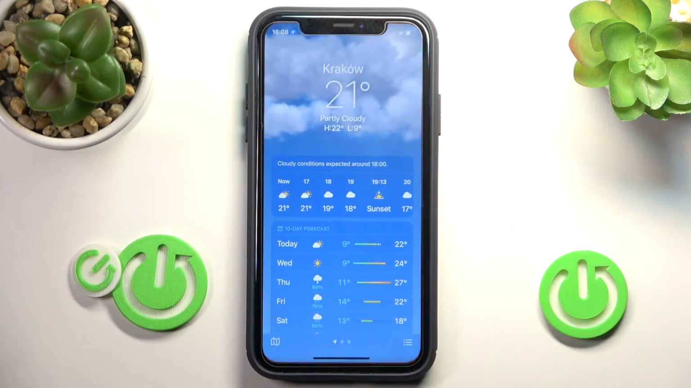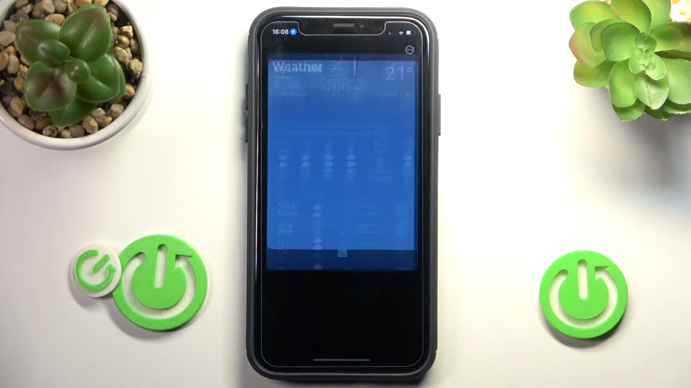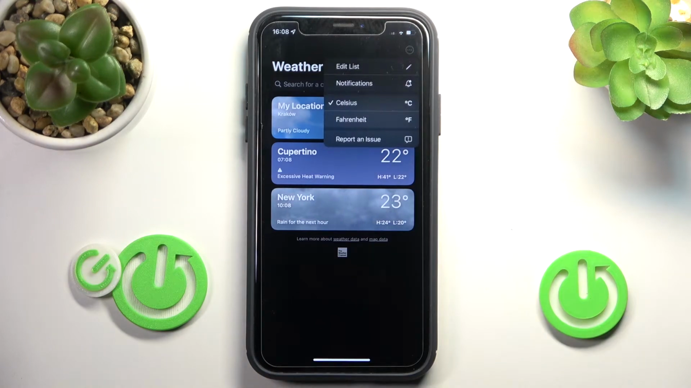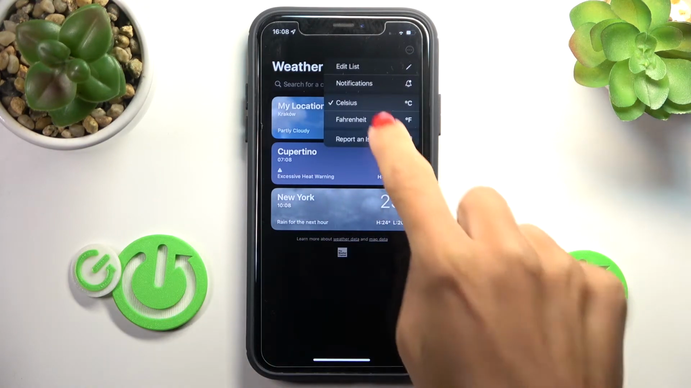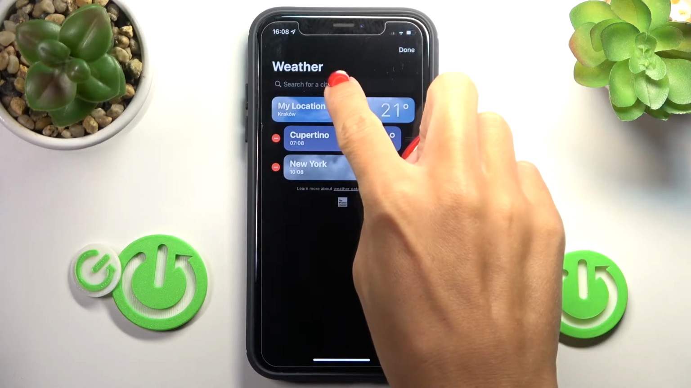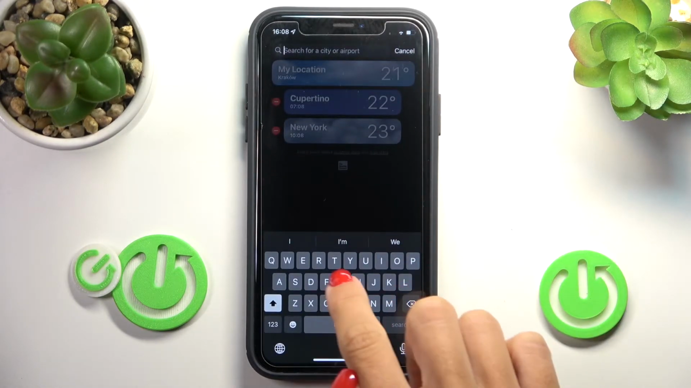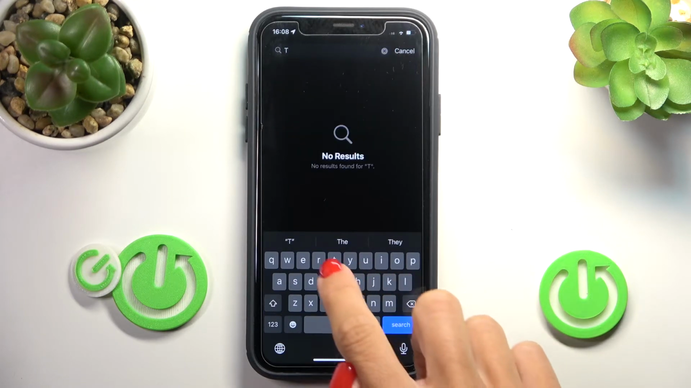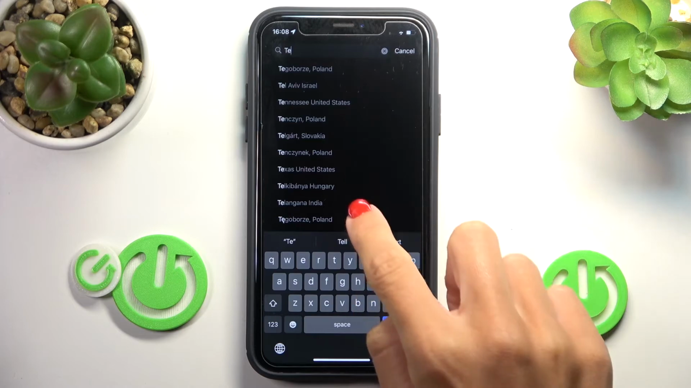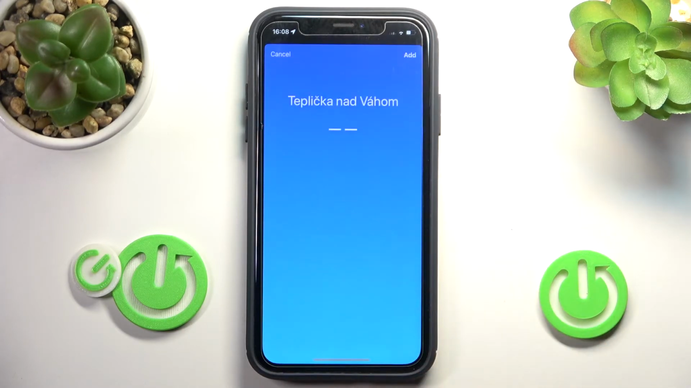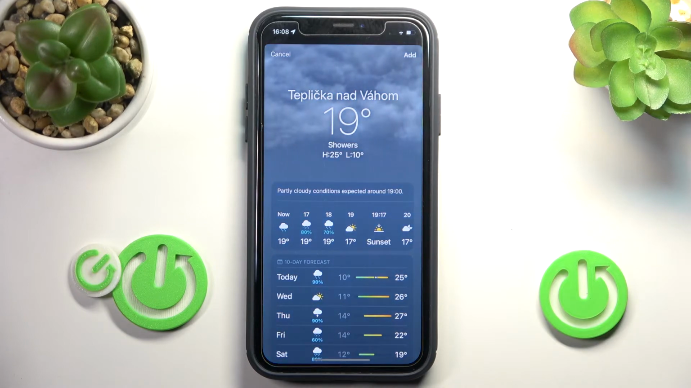So at first open your weather app, then click on all locations that you have here, tap on more icon at the top of the list and then select edit list. And here you can smoothly add location, just search for it and let me pick for example this one. Here we've got the weather there and then just tap on add.